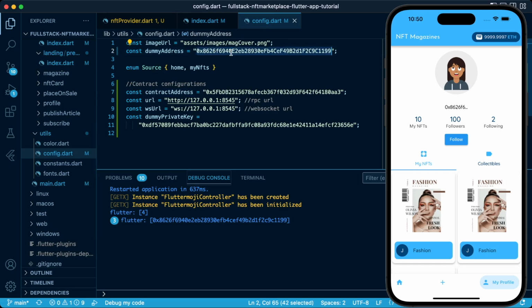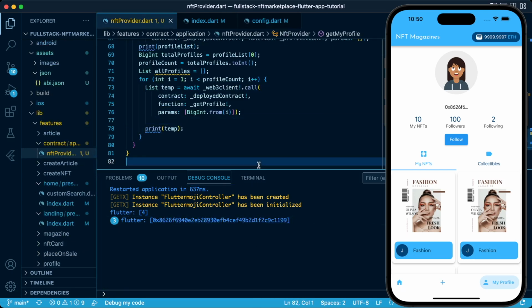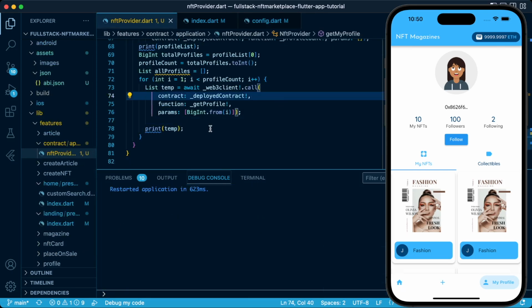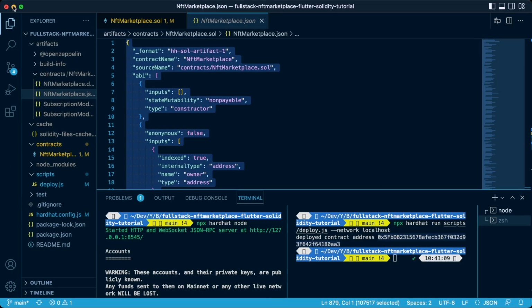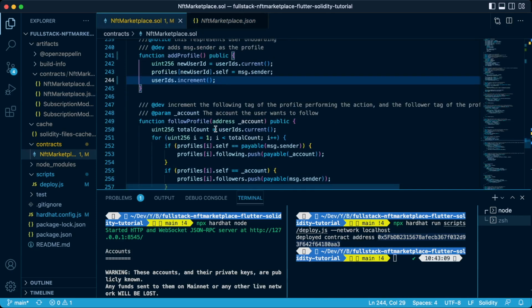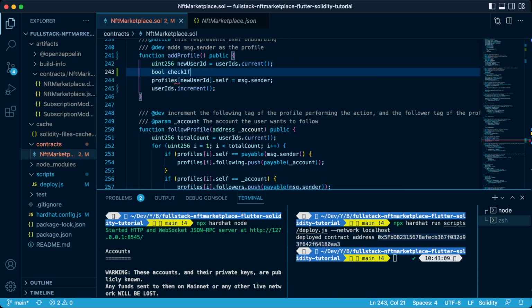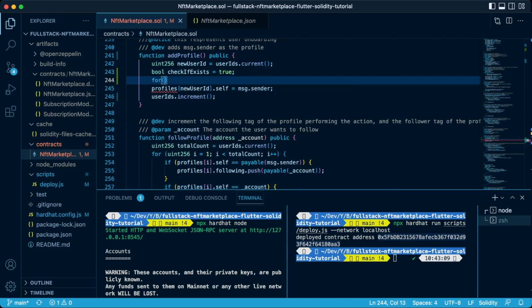As you can see, we have our dummy address, but the mistake we're making is that we have three repeated records of our dummy address. That means there's something wrong with our smart contract. It's not checking if the dummy address already exists. So let's just do a small check and update on that.